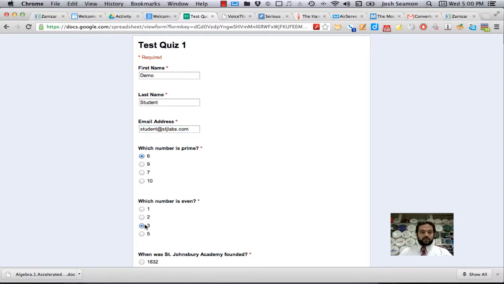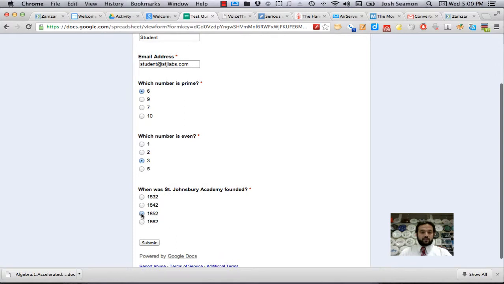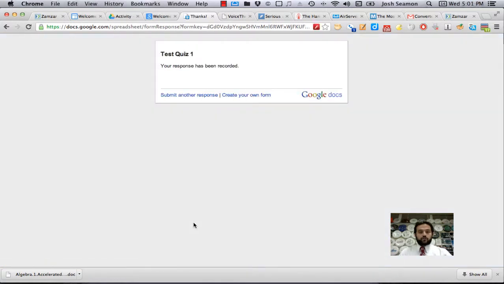Which one's a prime number? I'm going to take the quiz just randomly, and I'm going to hit submit. So you can have your kids take a quiz in a Google form, and the results will go into a Google spreadsheet that you have access to. And that's great because you can see all their results. That's wonderful. But then if it's a quiz, it might be a little hard to grade.